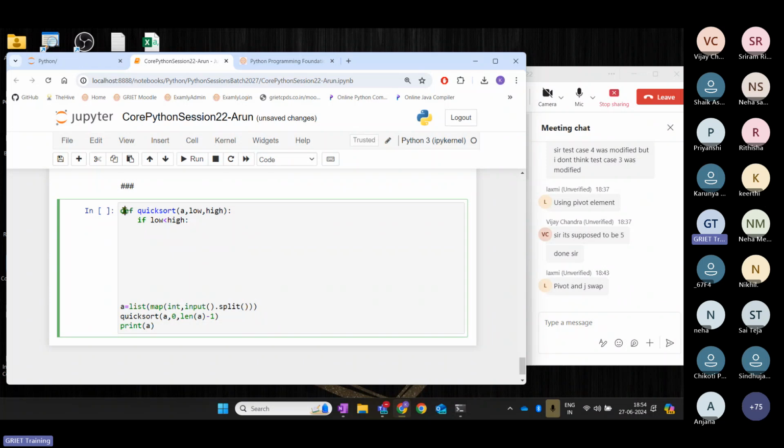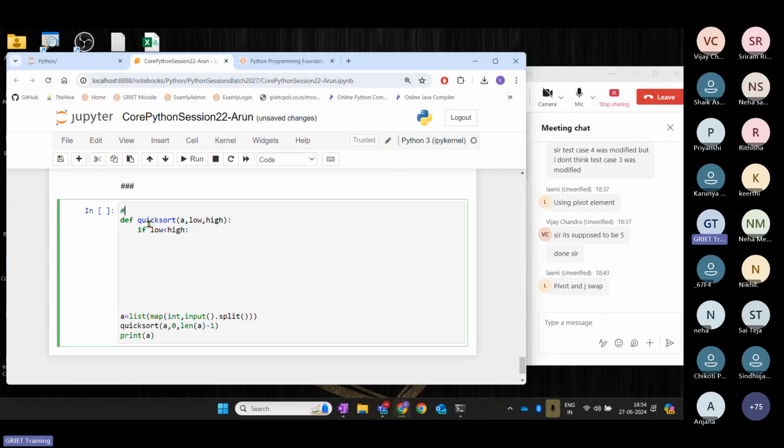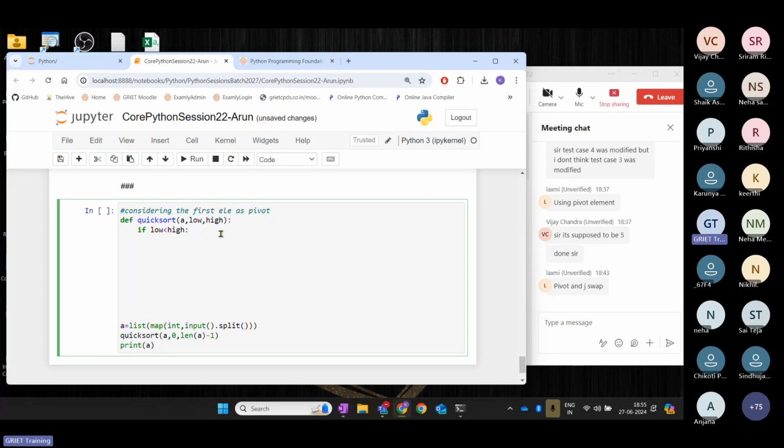So we are assuming that we are considering the first element as pivot. Okay. So how to consider the first element as pivot? Let's say pivot equals what should I declare: a of low. Why low? Because low is pointing to the 0th element. So pivot will become my first element, which is a of low. So the 0th index element will become pivot.